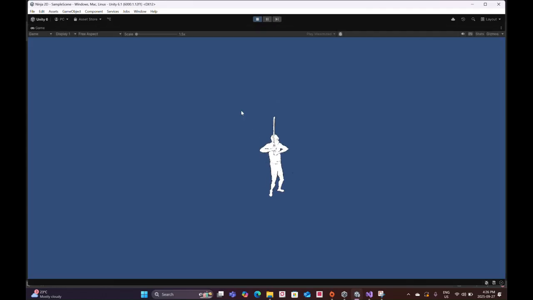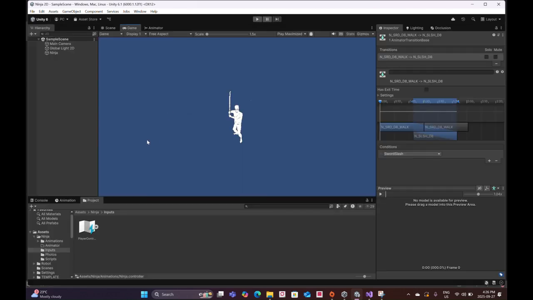So if I move in any direction and I attack, then he momentarily stops, and he keeps moving again. Attack, start moving again. Attack, start moving again. Okay, so now that's out of the way.